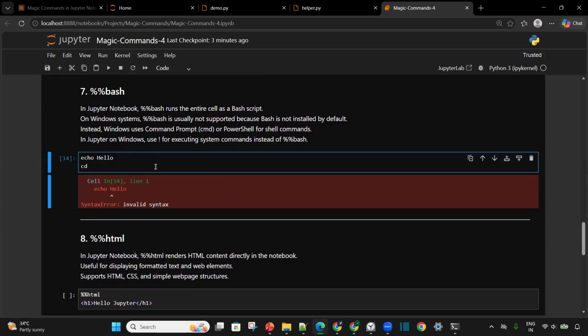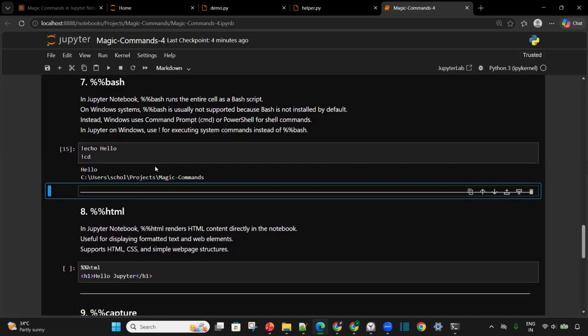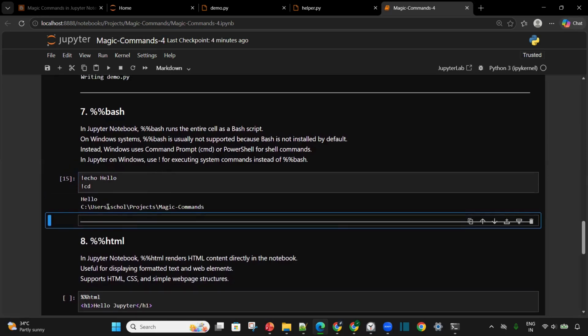So now let me add the exclamation mark again. Now let me run it. Okay, so now you see the output. This behaves similar to the echo statement in shell commands. So we get the output hello, and for cd, we get the current directory listed. Okay, so to run a shell command inside Jupyter Notebook, we need to add the exclamation mark before the command.